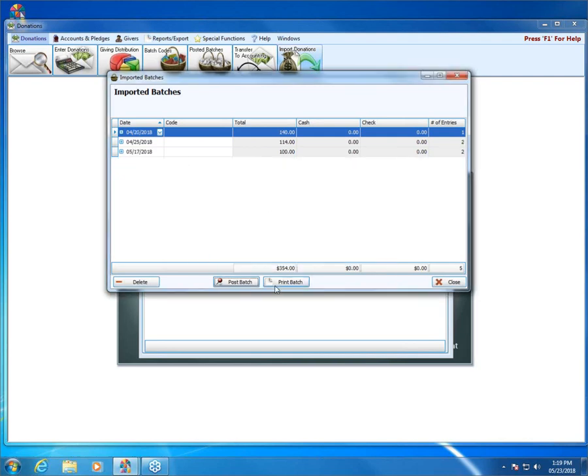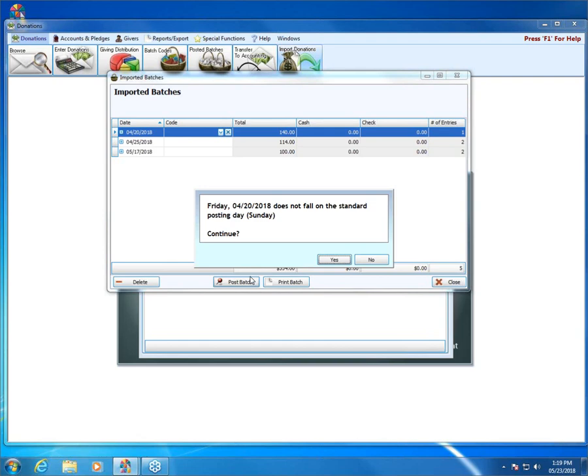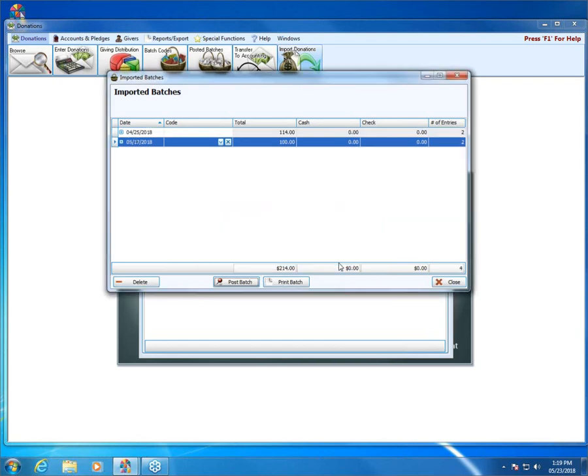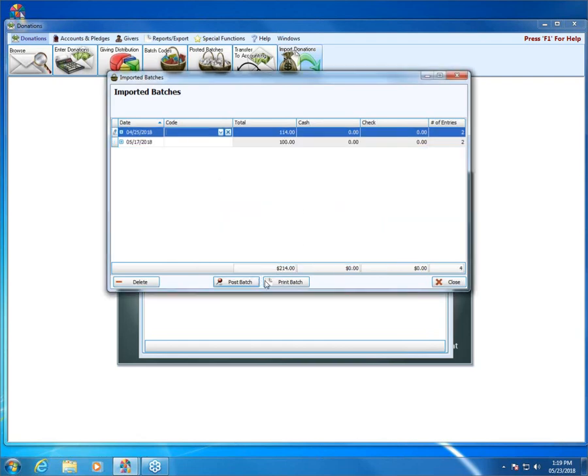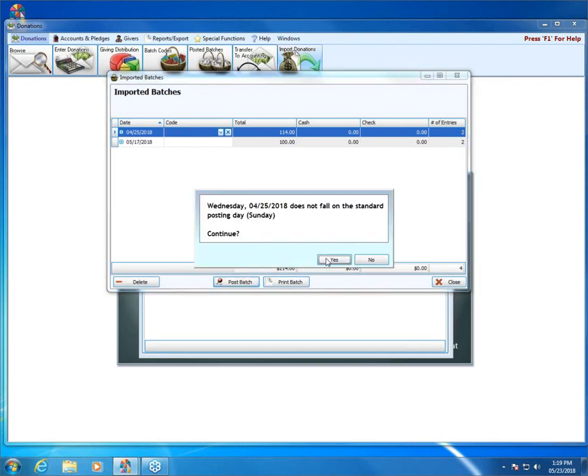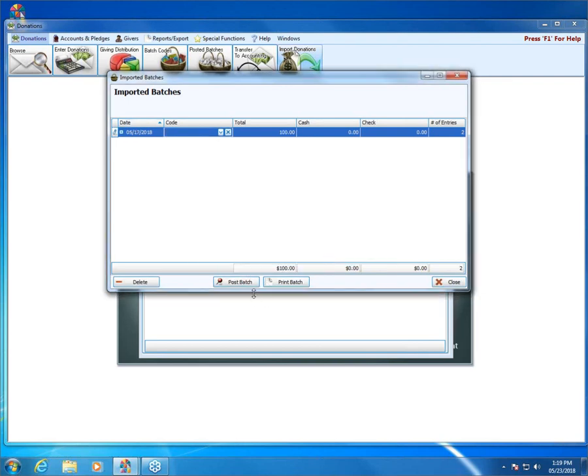Now you can print from here. You can definitely print from here. It's going to be an unposted batch report if that's something you want. A lot of people like to print before they post and after. You can still do that right from this screen. I got one more here.